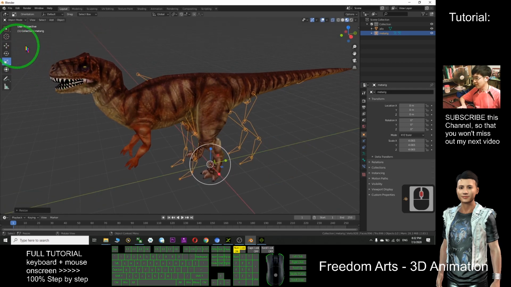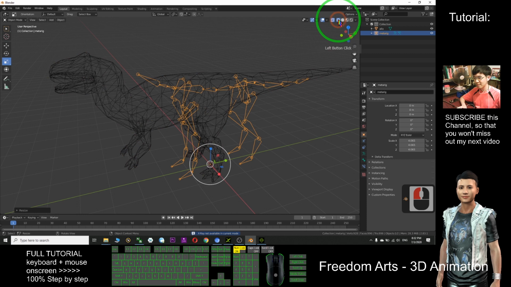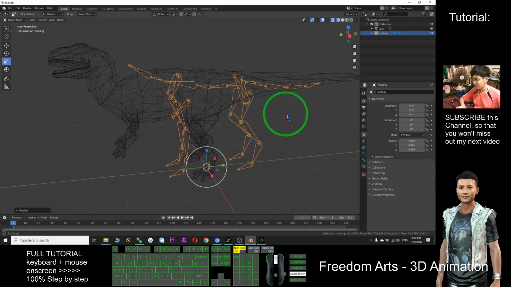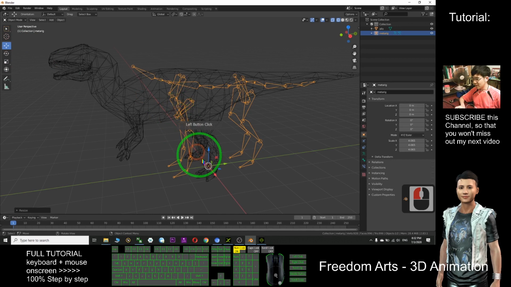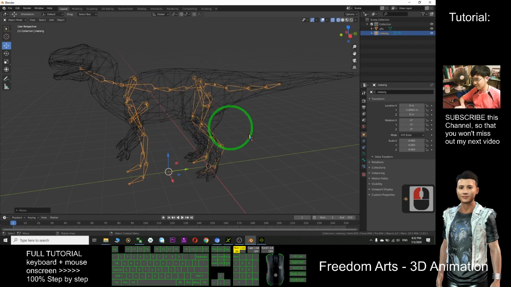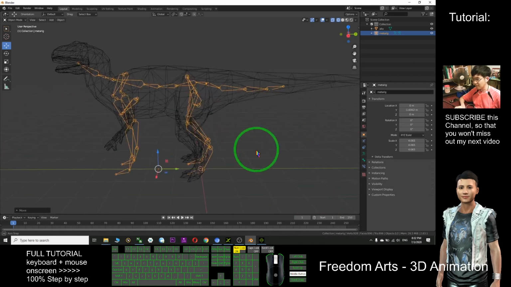And then I move it. Okay, here I choose wireframe. It's easier for you. Wireframe mode so that you can see the mesh and where is the location. So now I move this to fit it. To fit the leg first.